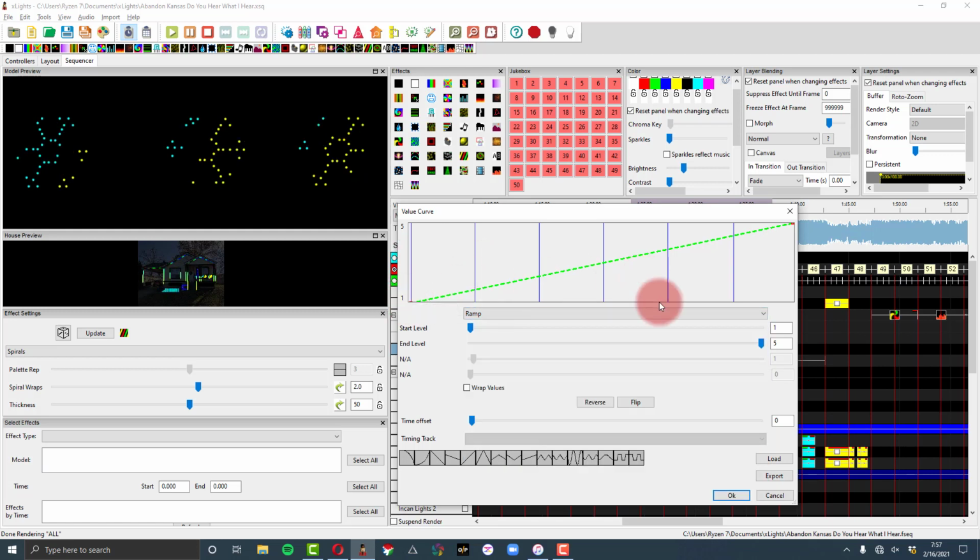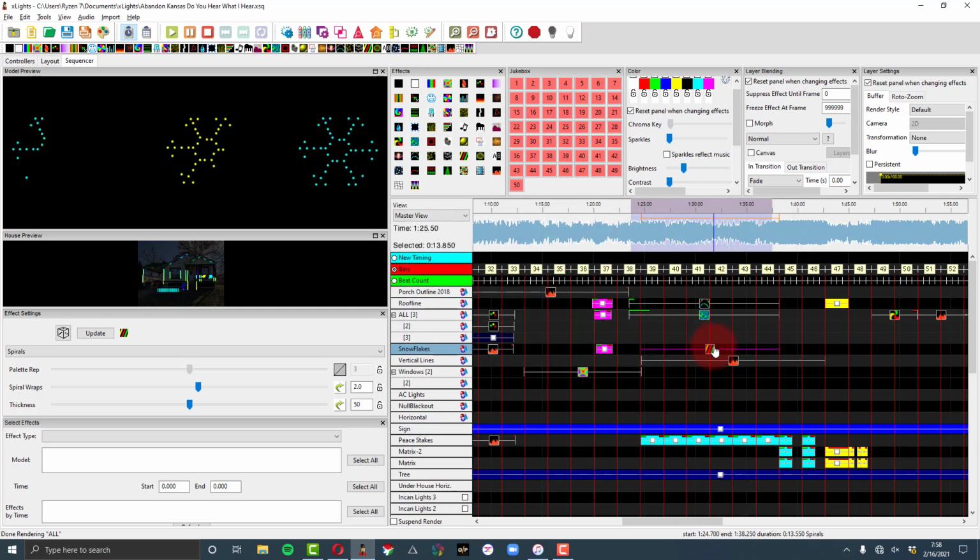Say we just grab this ramp. Actually, let's show you what that looks like. So we press OK, then we go ahead and play it. We see it's slow.